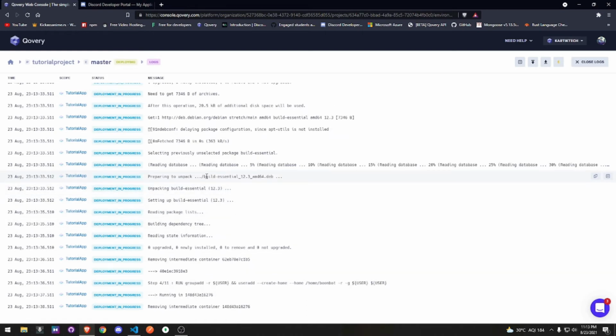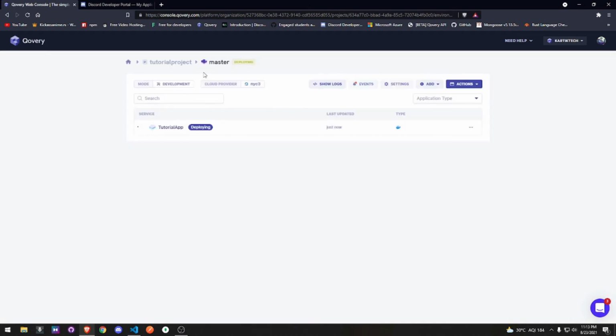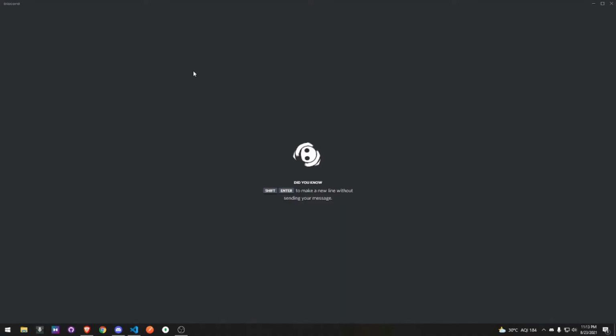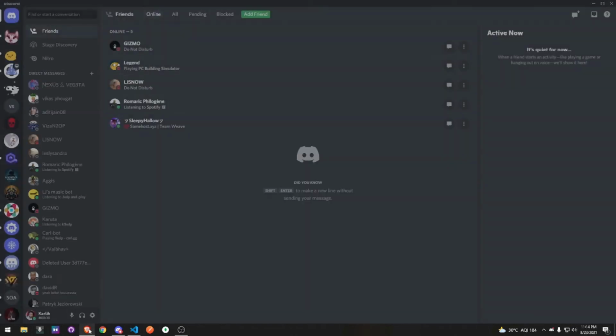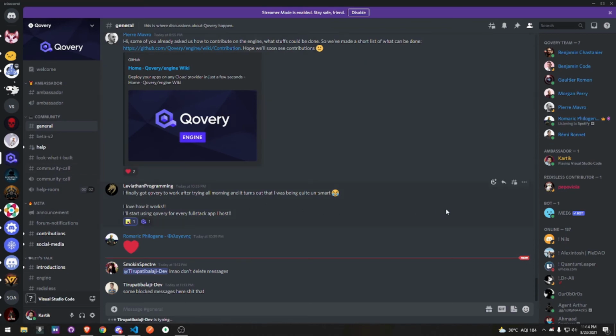Okay, it's installing apt-get, adding user, create home user bombard. So this was how you deploy your application. Let's go and check if our bot is working. You can also join the Qovery team on the Discord server. I'll put the link in the description and ask there.